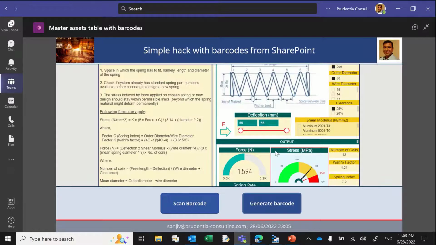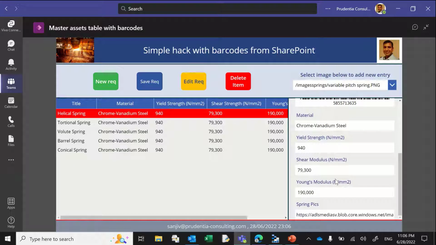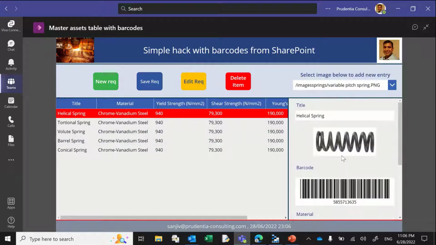Well, what we have today is a simple example of creating a master list of assets, and of springs in this case, with images and respective barcodes among other things, using Microsoft Power Apps, Teams, a SharePoint list, and the Azure Data Lake Store. And what we see here are entries that I've created before of various springs with their images and the respective barcodes that have been generated in SharePoint automatically.